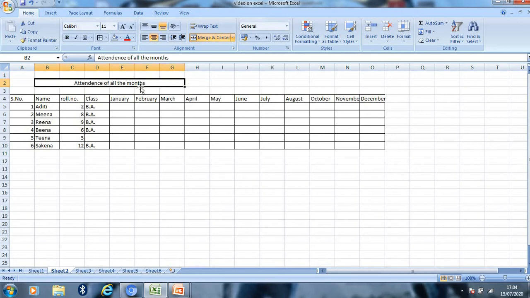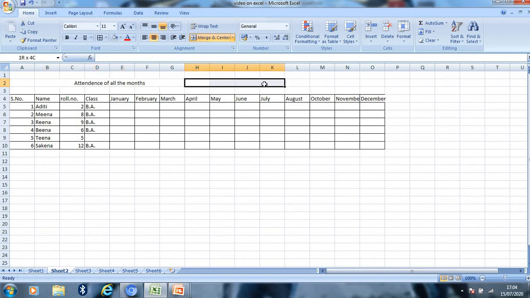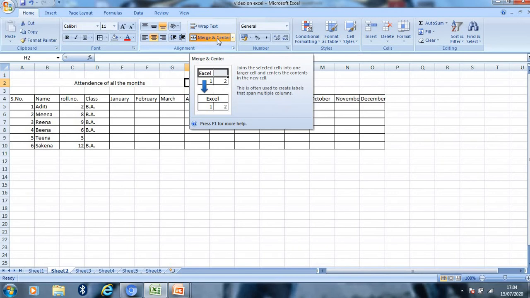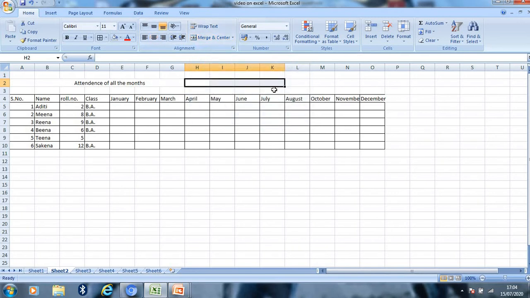Now if I want to unmerge a particular cell, for example, I have merged these cells and now I want to unmerge it. So select the particular cell and then again click on merge and center. The cells will get unmerged.